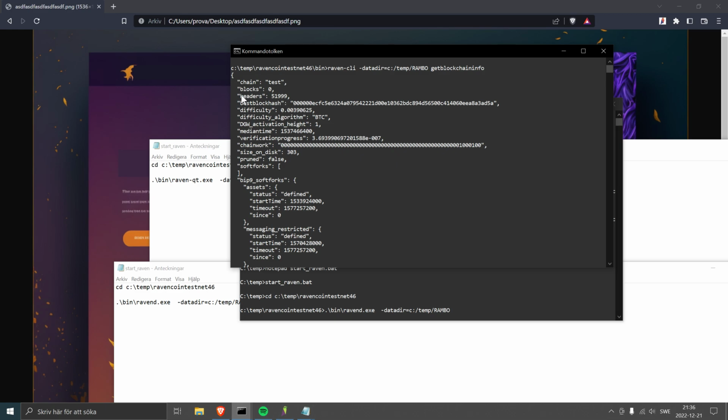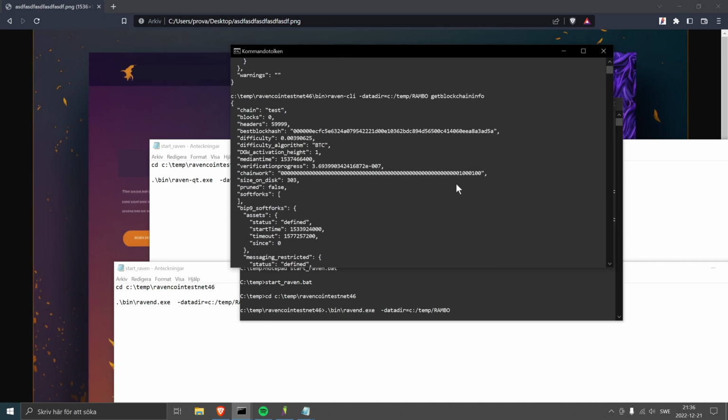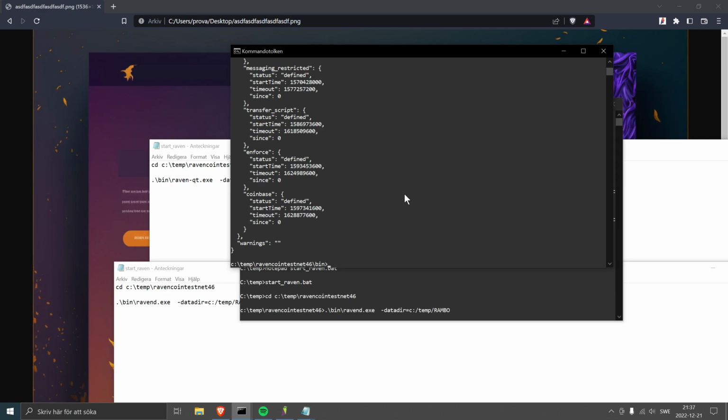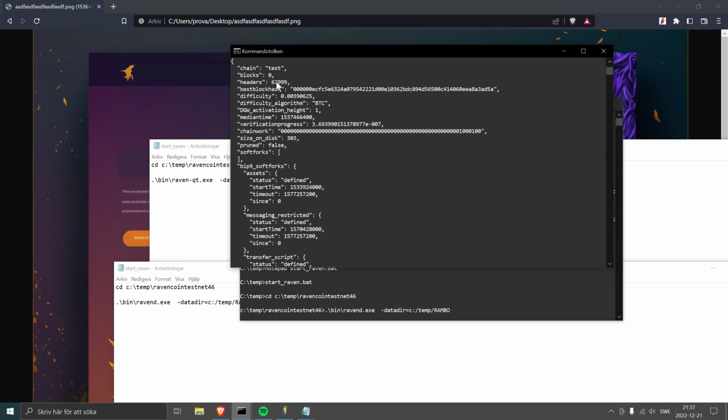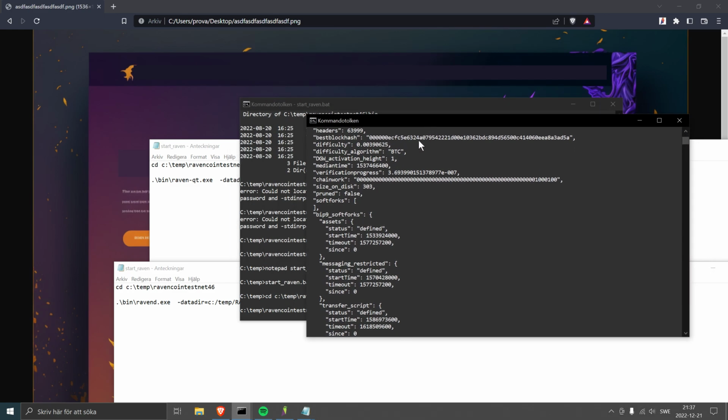So now we see that we have headers 51,999. No blocks yet. We do it again. Now we are at 59,999. We do it again. And now we are at 63,999. So it's downloading blocks like crazy. Very nice. So now you see how you have started it.